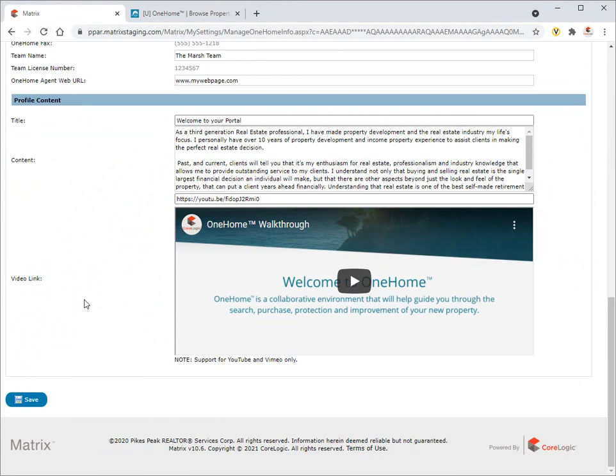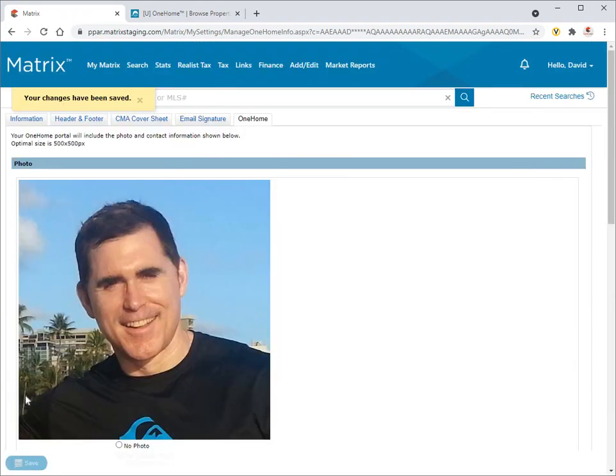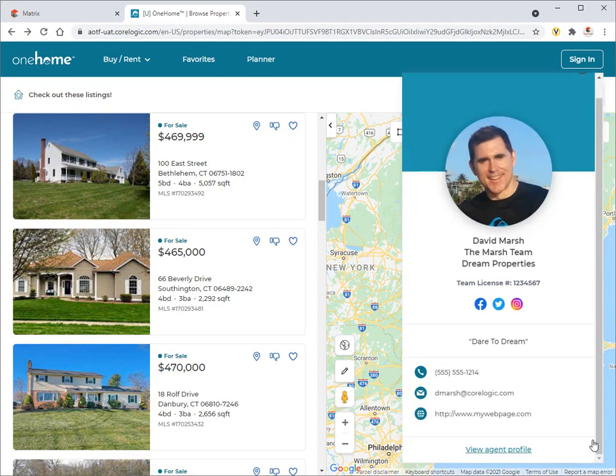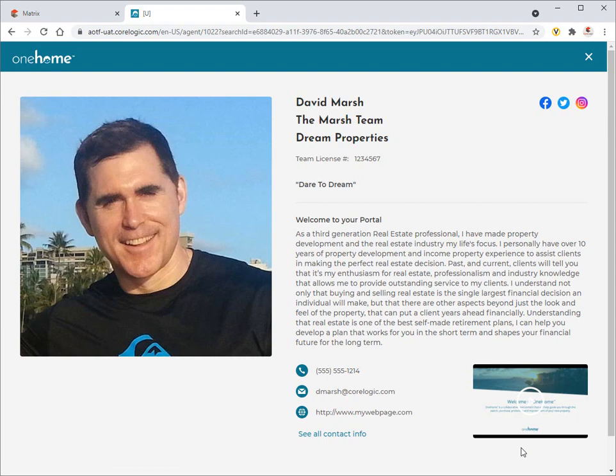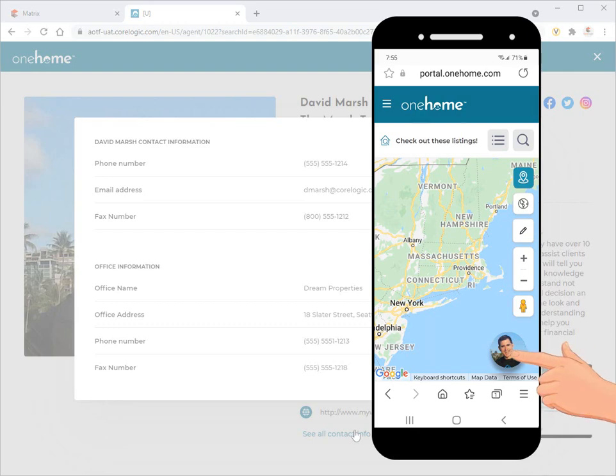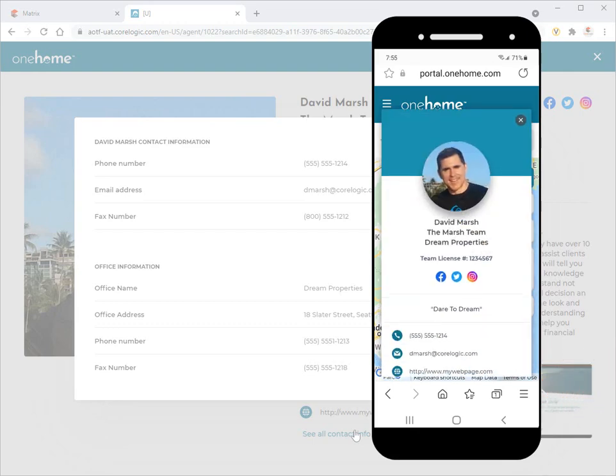All right, so once you're happy with the image that you've chosen and the profile information that you've selected, simply select the Save button. And your updated agent profile will now be available to each of your clients in OneHome. In addition to this, OneHome conforms to the W3C Web Content Accessibility Guidelines, meaning your branding is screen reader compatible, regardless of the type of device.